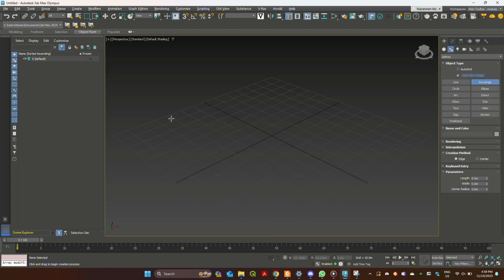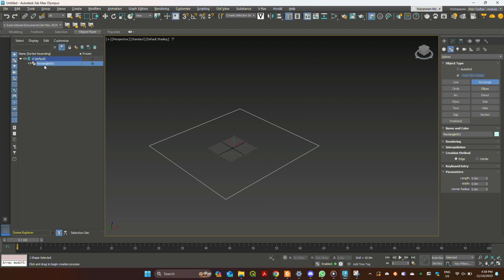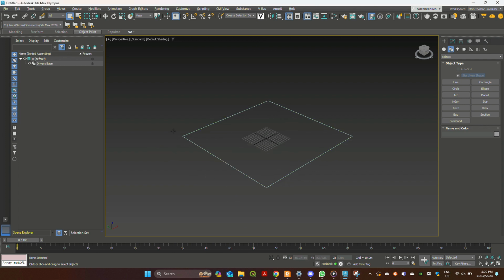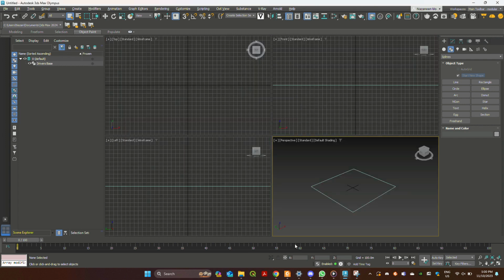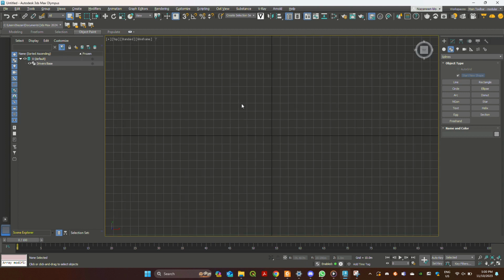So we can start with just a normal rectangle. When you take that small rectangle, you can change that to say 500 by 500 meters, just something that we can relate with. Now we go to the default layers, and we rename the rectangle and say driver's base. That would be easier for us to keep. So we have the rectangle here.